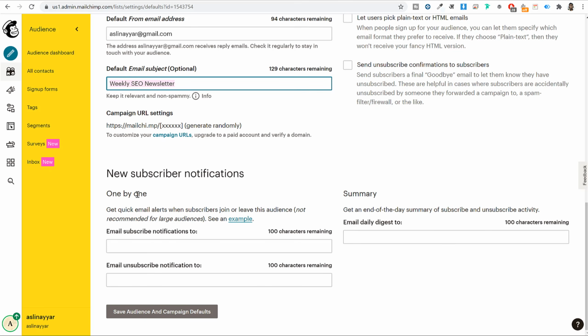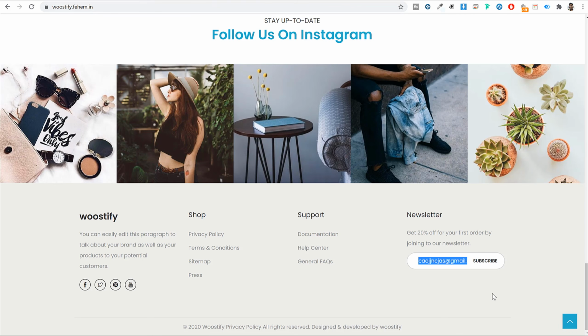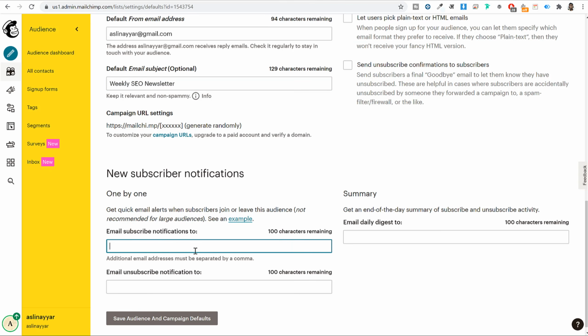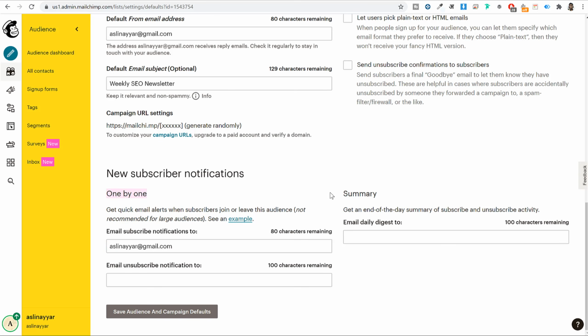Whenever someone subscribes to your newsletter, whenever a person enters the email address and clicks on subscribe, if you want to receive notifications for that, you can enter your email address where you want to receive notifications. So for example, if you want to receive notifications maybe on this email, you can enter this email address over here. And for receiving notifications, there are two options. First one is 1 by 1 and another one is summary.